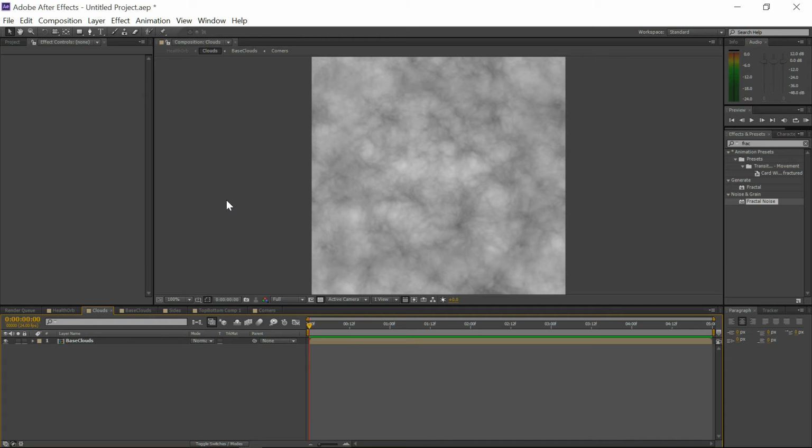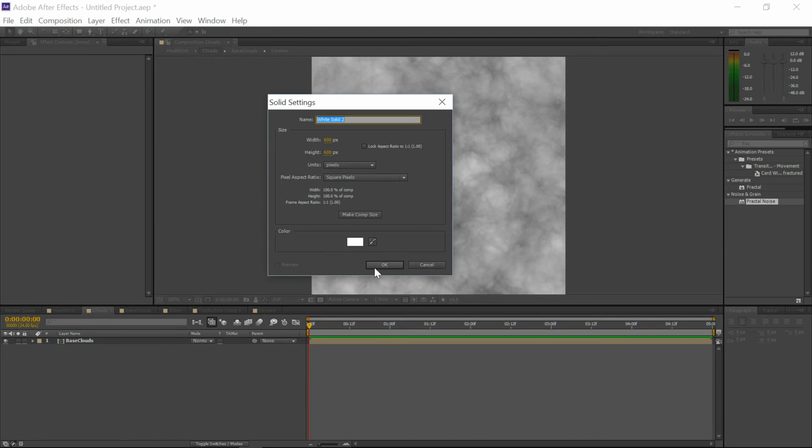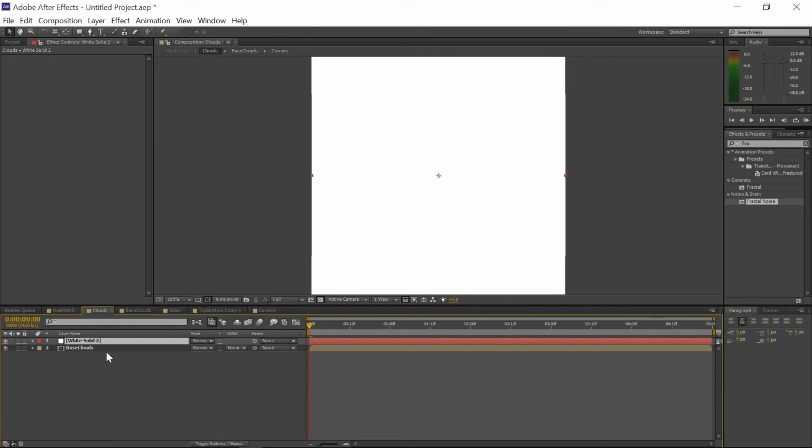Alright, what we want to do now is we want to create a top layer that has a bit more contrast, but it'll move a little bit differently, a little bit quicker, and it just creates a bit of depth inside the globe. So I'm going to create a new solid, 600 by 600. I'm going to rename this to top clouds.